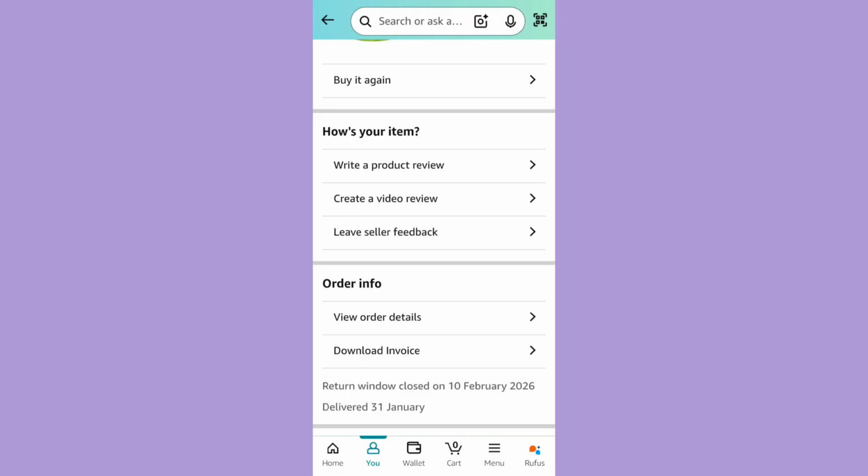So keep in mind that replacements are only available for the eligible products within the return window. So this is how you can basically replace a product on Amazon.